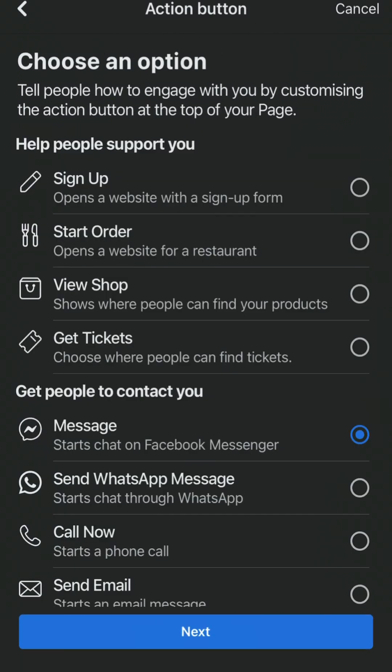If you want them to click on sign up, start an order, view shop, get tickets, message, or WhatsApp. What I will recommend to you is this WhatsApp, so they will be able to reach you directly when visiting your page. They'll be able to reach you directly on your WhatsApp account.